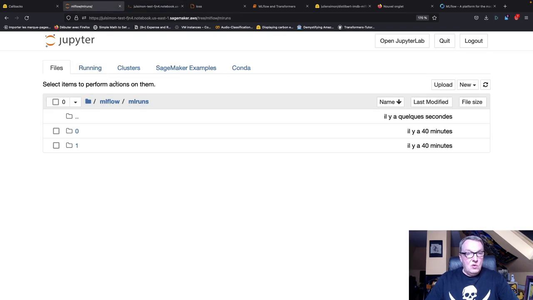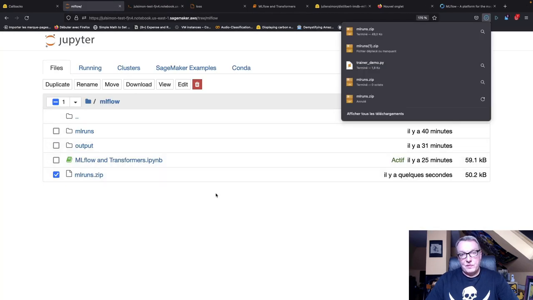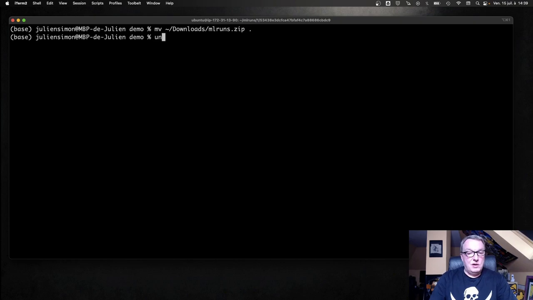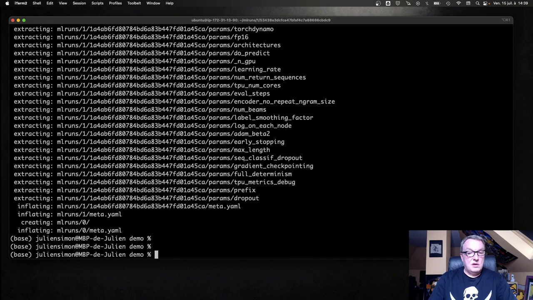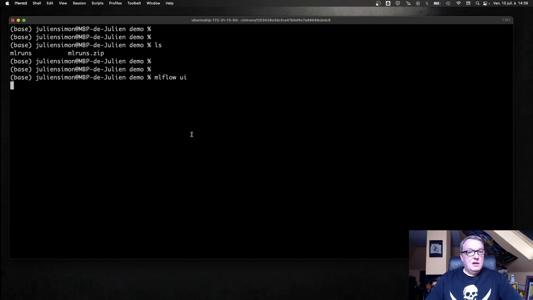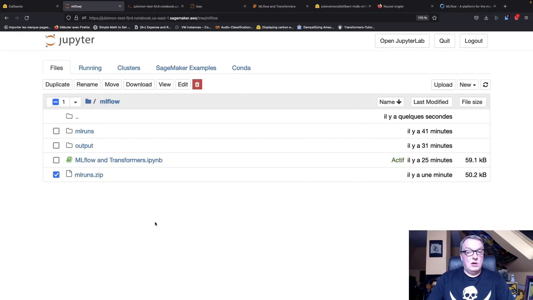And now I can just go and grab that thing, download it to my local machine or my MLflow server or anywhere convenient. Let's grab that file, move it here, unzip it. Okay, so now I've got my ML runs, and if I just go MLflow UI, I should see that thing coming to life. Okay, and of course I will need to open that URL.